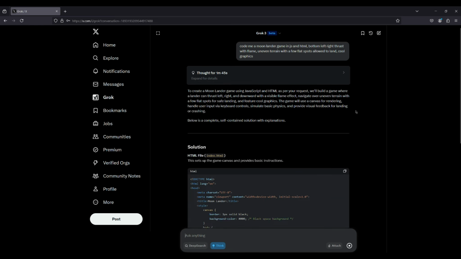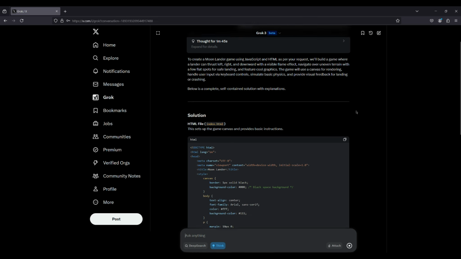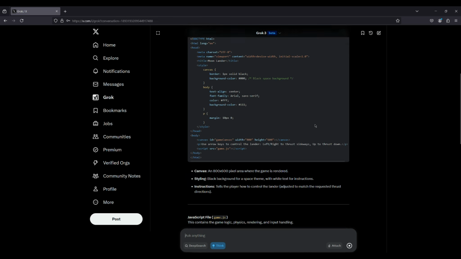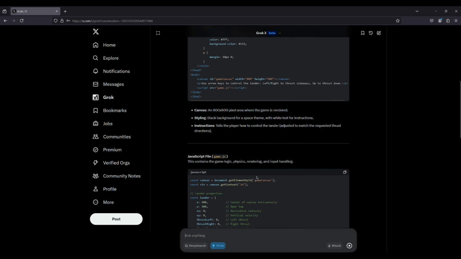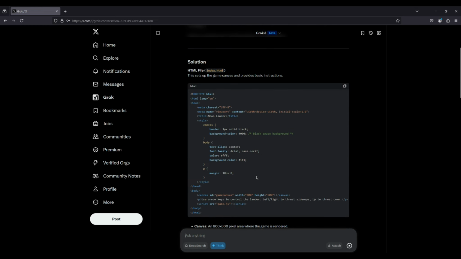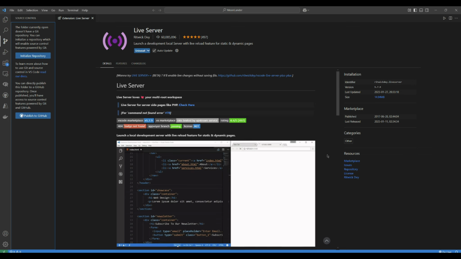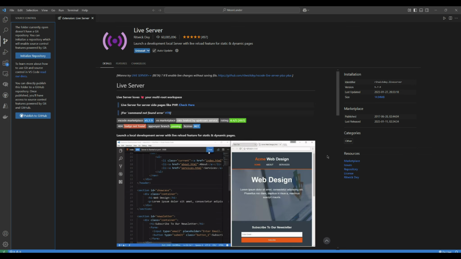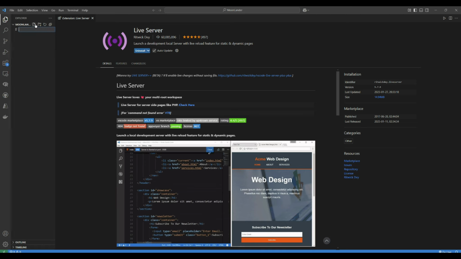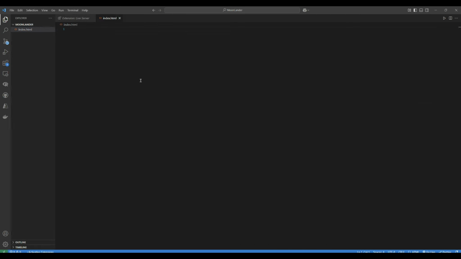Once Grok provides the code, we get two main files. Index.html, the main HTML file, and game.js, the JavaScript file for game logic. Now let's copy the HTML file and open VS Code. Before pasting the code, make sure you have the live server extension installed in VS Code. This will allow us to run the game directly in the browser. Once installed, create a new file named index.html and paste the code from Grok.